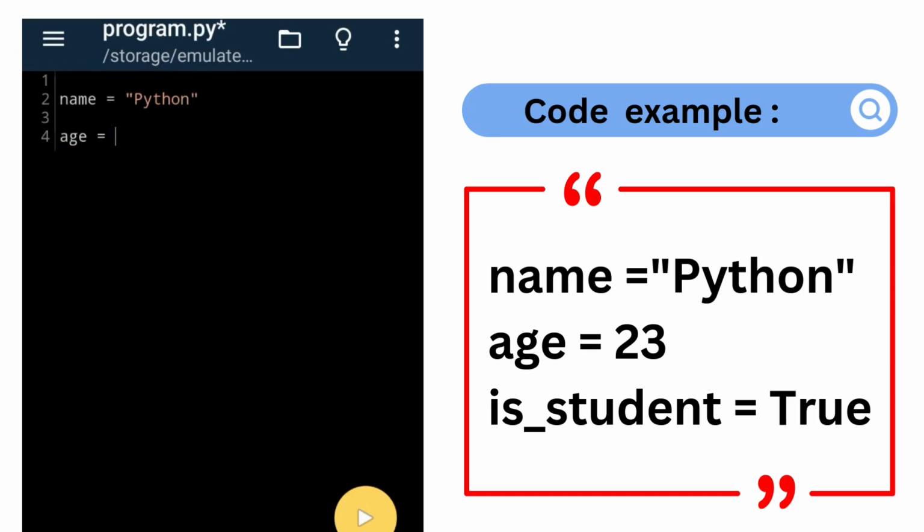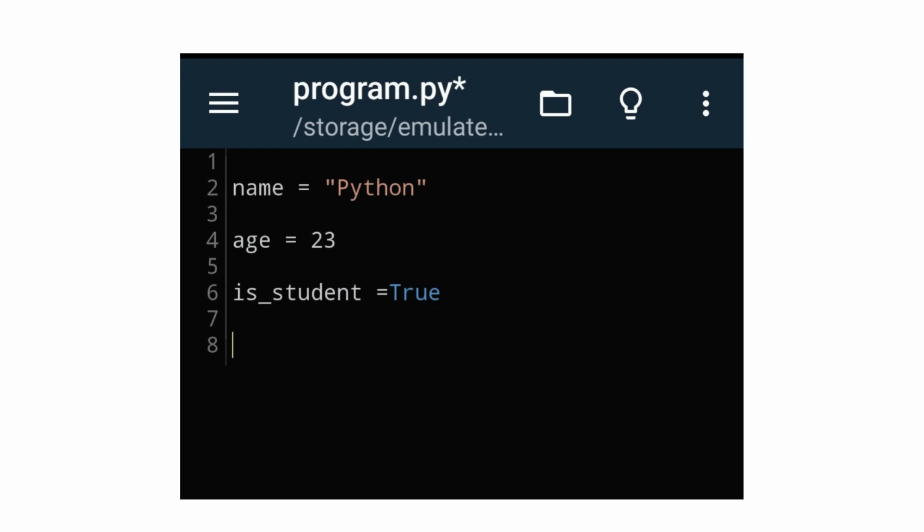age equals 23, is_student equals True. In these examples, we have variables name, age, and is_student. Notice how we didn't have to declare the type of the variable. That's because Python is dynamically typed, meaning it automatically understands the type based on the value.